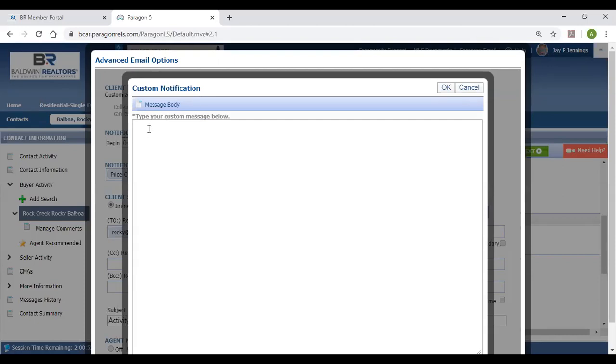So if you wanted to type something in here and say, Rocky, here are some homes in Rock Creek that may fit the criteria you were looking for, please call me if you have any questions about looking at this property virtually, as we seem to be going to now. But whatever that would be for this particular client and search. So I'm just going to leave it at that and hit OK.